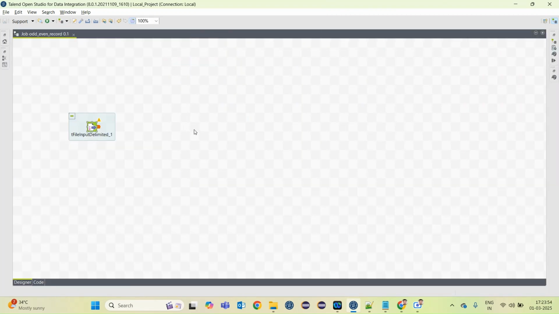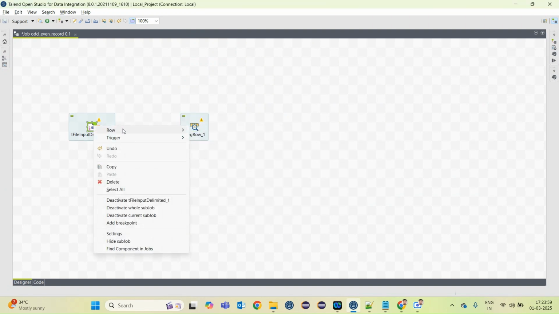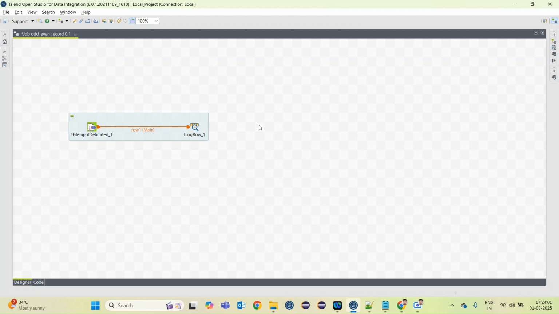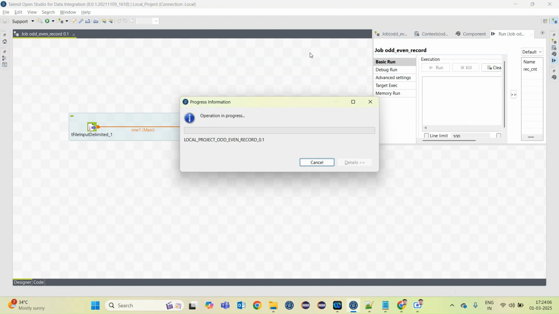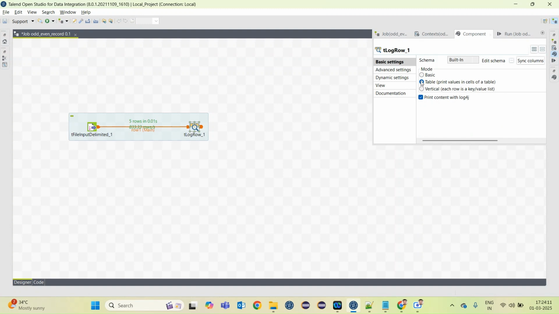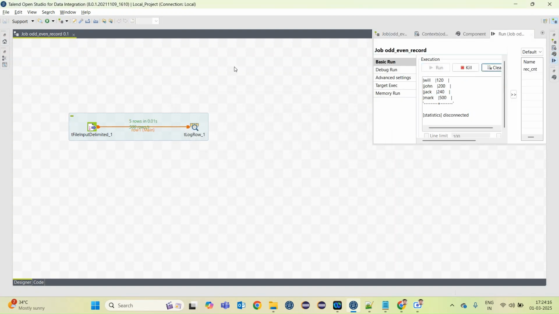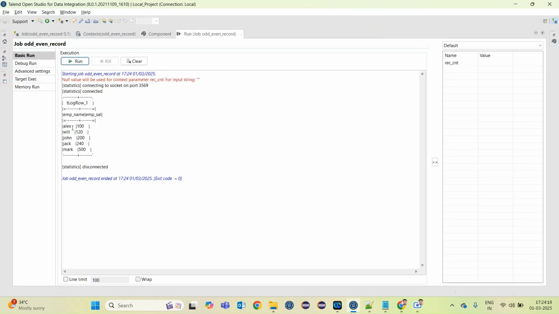Now I will simply create a tLogRow component and run the job to see if I am able to extract the source data or not. Let me change the table mode and run the job again. Yes, I am successfully able to extract the five rows from the source file.